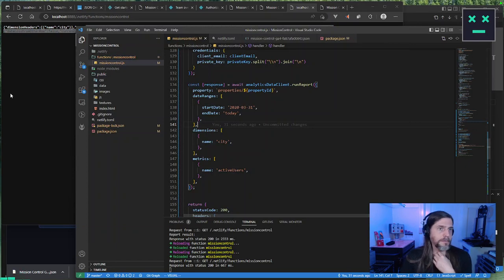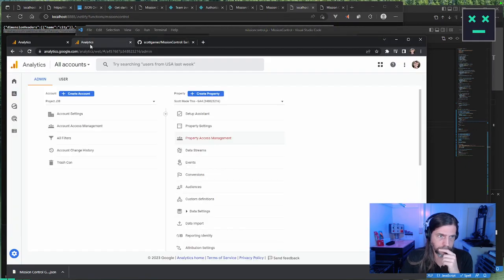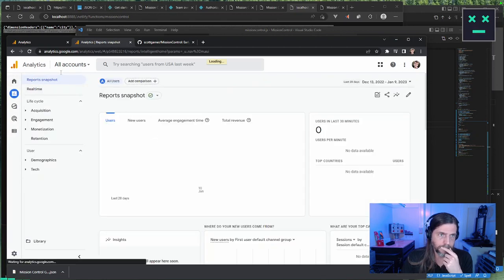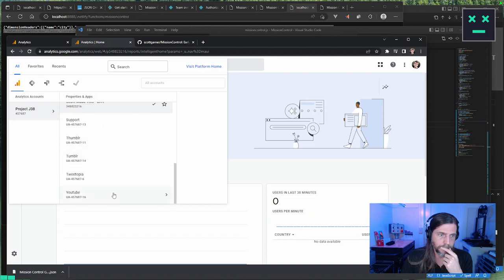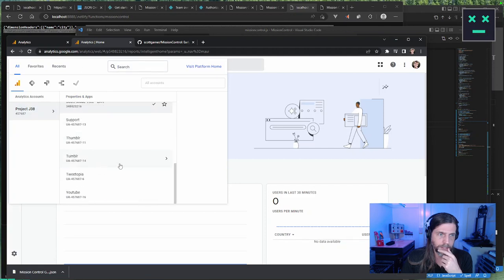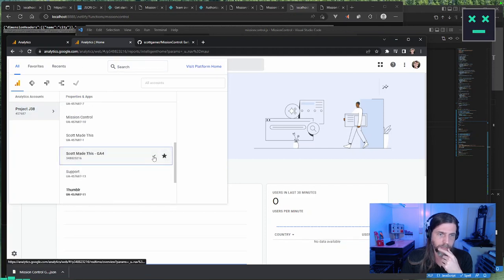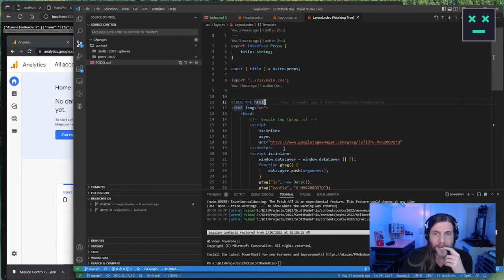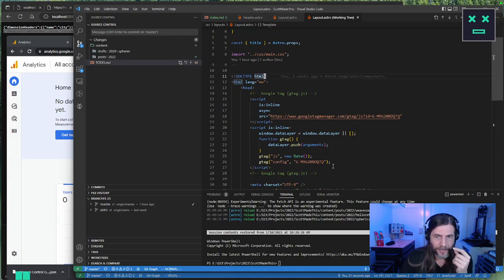Seems like maybe we're not getting data yet. Oh look, I can put a cute star next to it. That means it's a good boy. No data received yet. Make sure it's tagged with Q to Q. It is tagged with Q to Q.